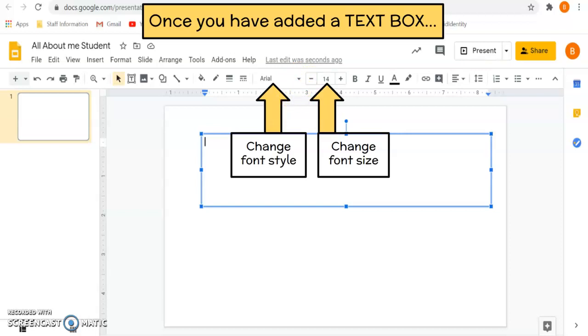Also, you can change the font size by right next to where the font style is, the numbers. It has a minus sign, a plus sign. If you click the minus sign, it will make your font smaller. If you click the plus sign, it will make the font larger. You can also click the number and just use the sizes that are already listed in the drop-down menu that will appear when you click the numbers.